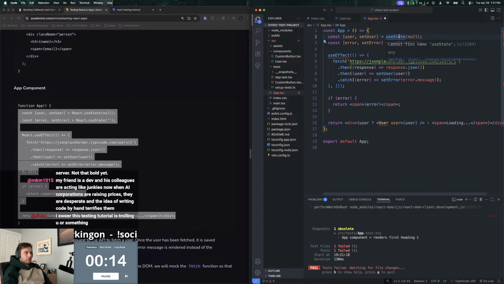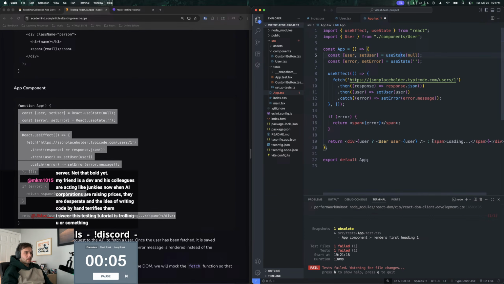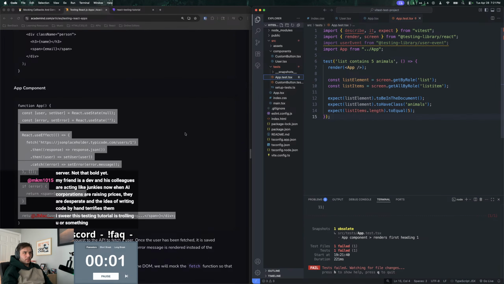Okay, so we need to do some missing imports. Then import user. Yeah, that should work. Then we'll fix the test.